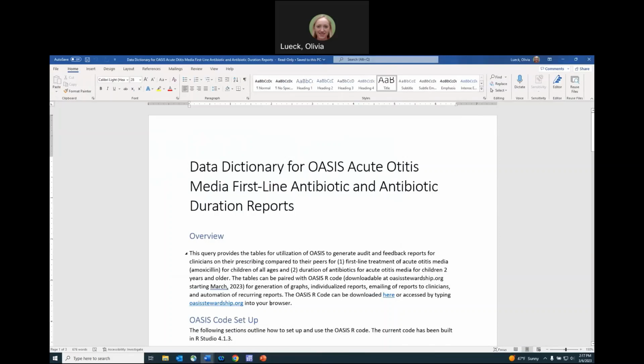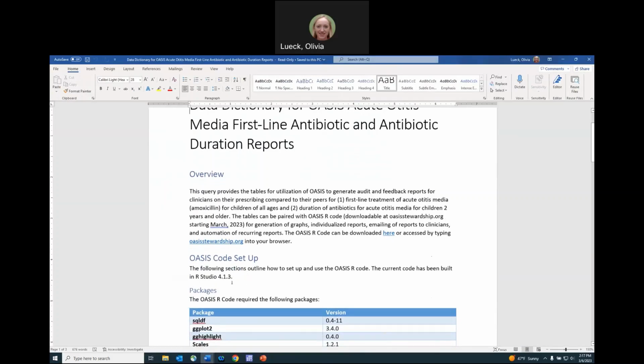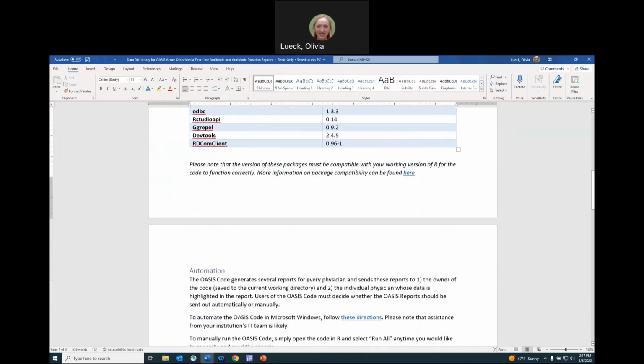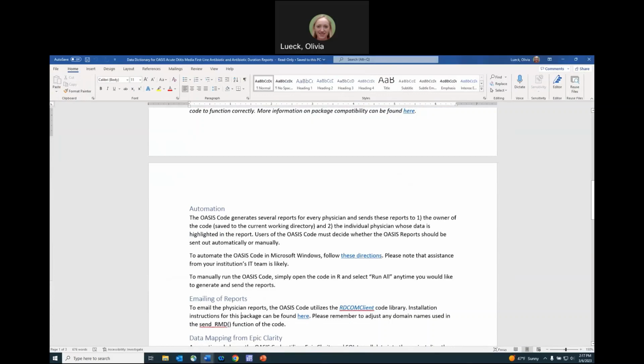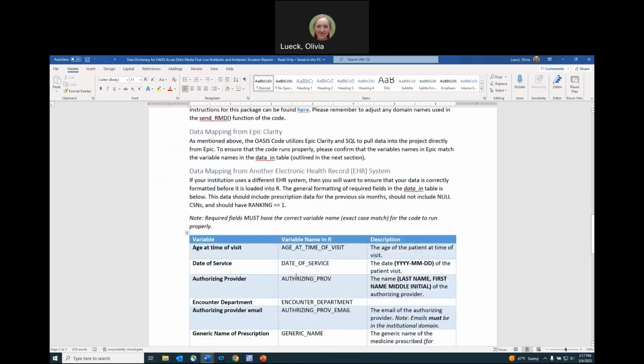So we provide an overview of how the code works, how you should set up the code, different packages that are required, automation instructions if your institution is interested in setting it up to run automatically, and a bunch of other things, including how the data mapping from Epic works, as well as variable names and how they should appear within your code.